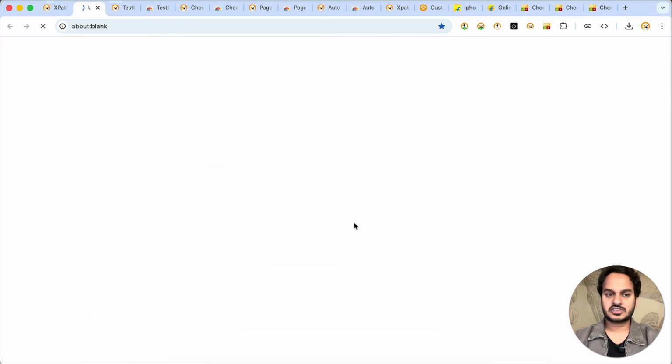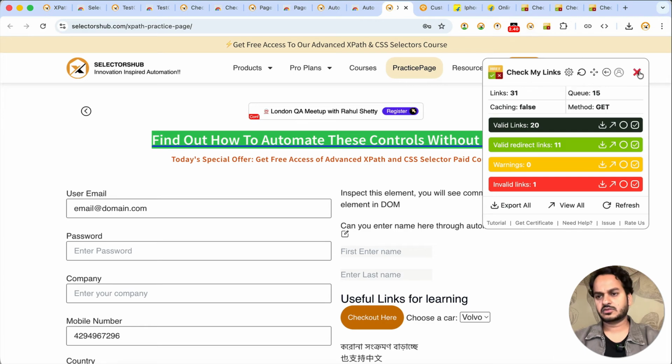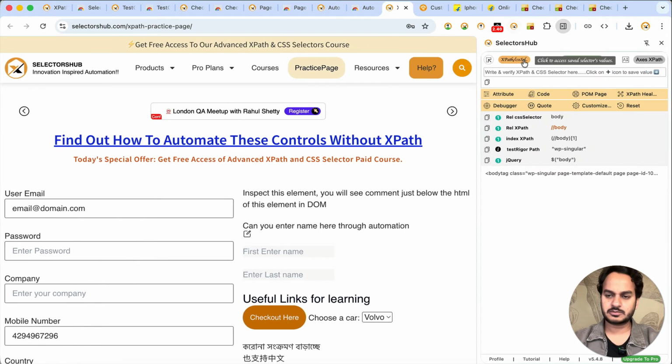You can just install it in your browser. You can see that more than 400k users are actively using it, testers using it, and more than 1 million downloads it has right now. After installation, you just simply click on the logo. You don't even have to open the dev tools anymore. Just click on the logo. SelectorsHub will open like this.